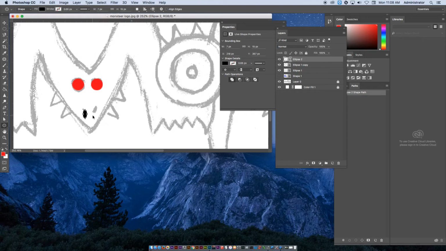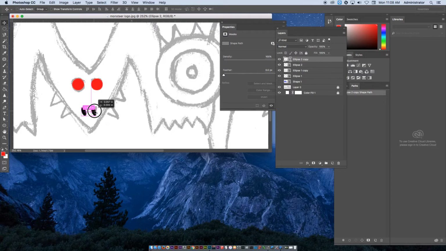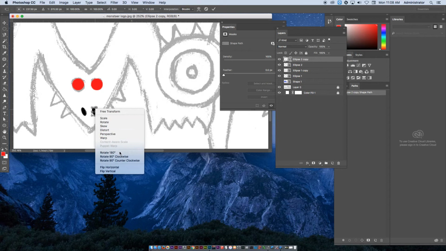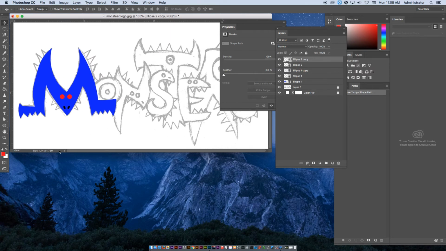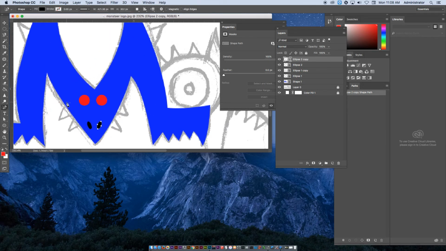Remember, you can do Command T, free transform, and you can turn it a little bit. Move it up. I could copy this one. I could do Command T, flip it. That all looks good. And then I put the M back on, and you can see it shows up on top now. So as you do each piece, even these, freeform pen tool, you can draw these little spikes.